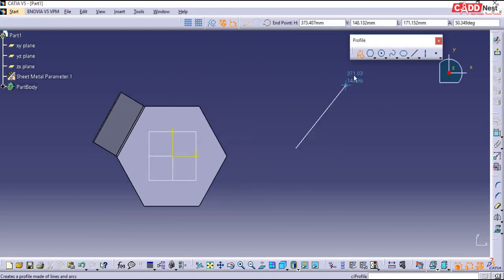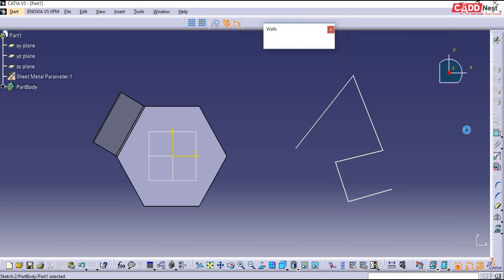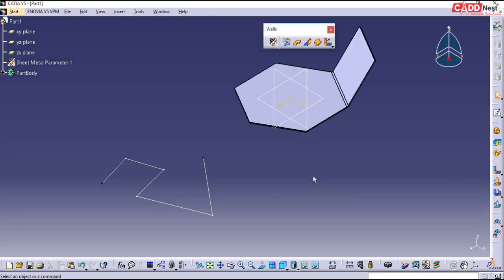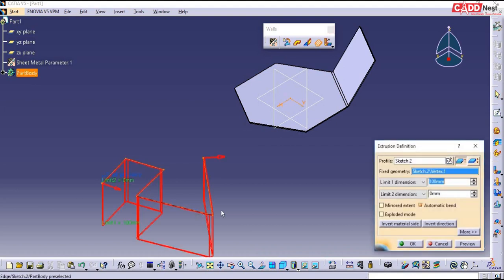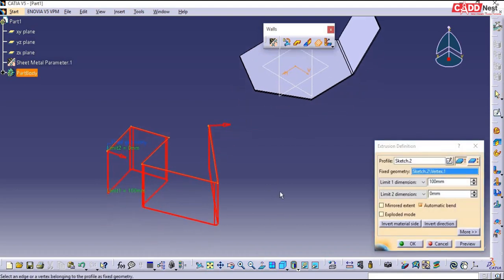Say I will be taking some random profile and I am not closing the profile. I am just leaving it like this itself. Exit from the sketch. For this open profile also, you can create your extrusion feature. Go for extrude, select the curve. Here you can see your extrusion will be created.